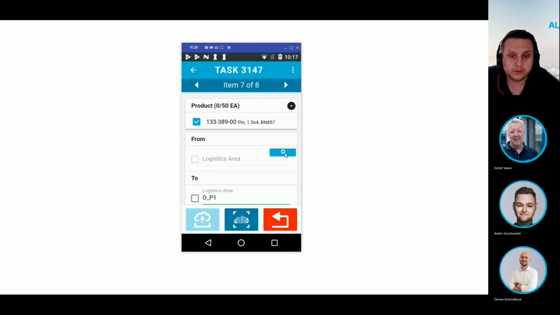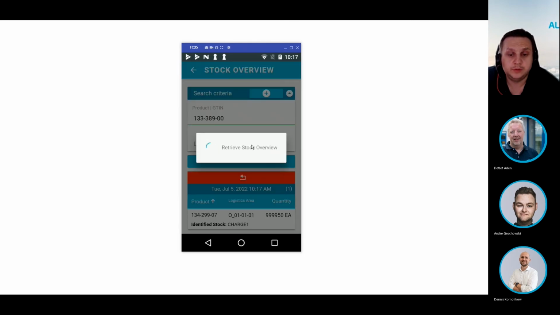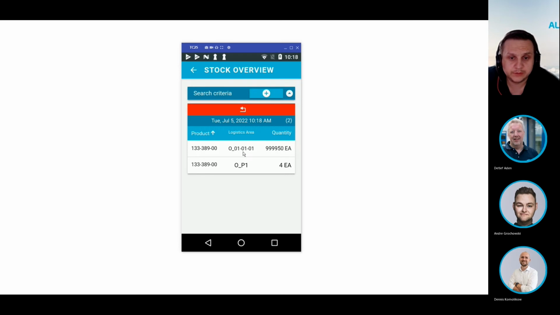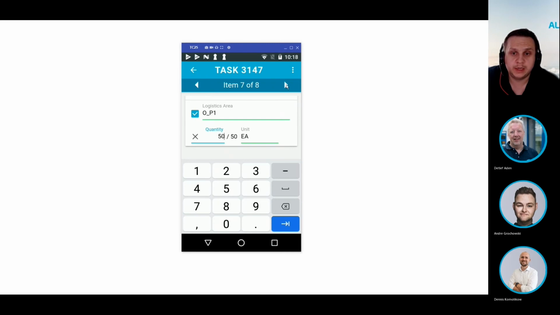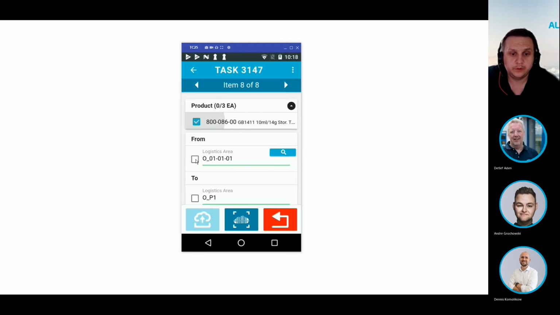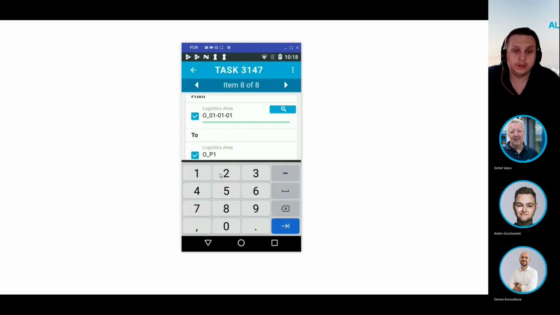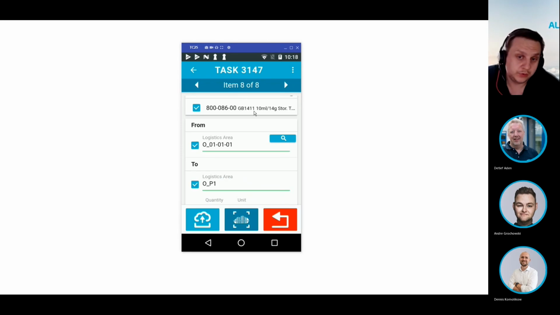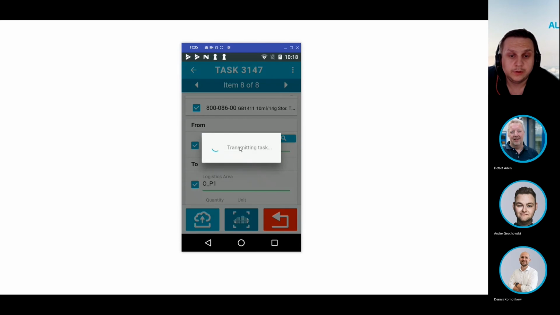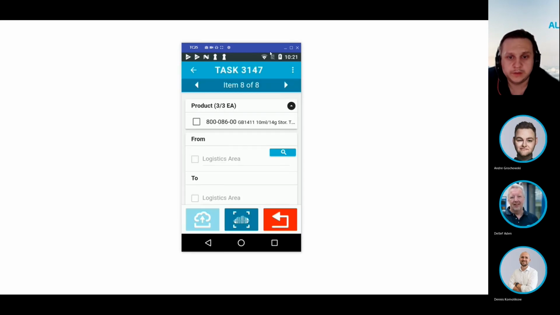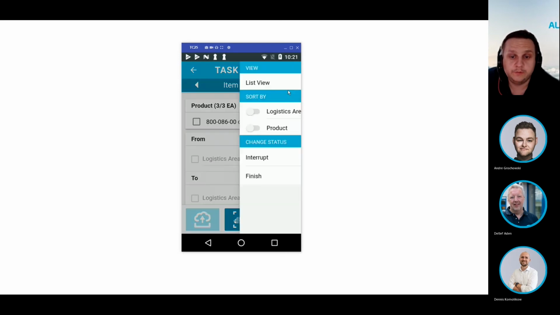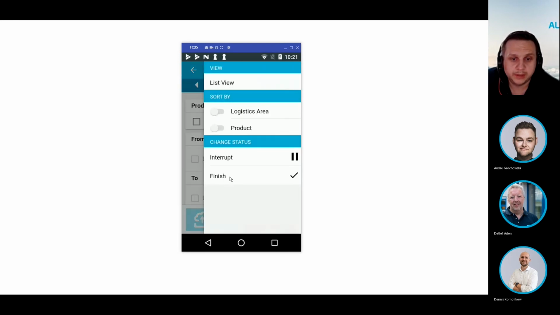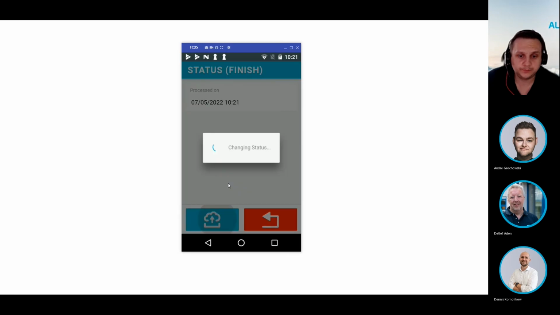The logistics area is not proposed here. Let's see if we will find one. Yes, we have another one. And coming to the last item, we have now finished the supply task. To confirm the supply task, I can just press the confirm button. Okay, now the task has been confirmed. We see the confirmation details, and we can finish the supply task by changing the status.